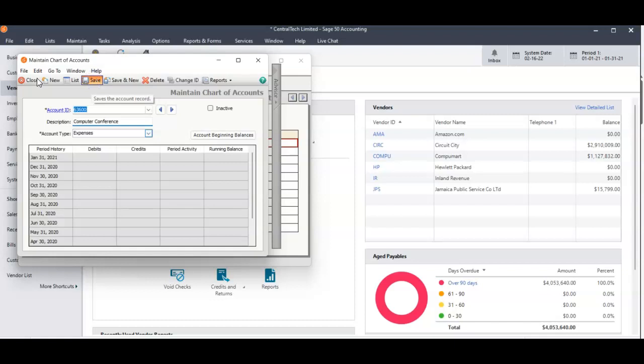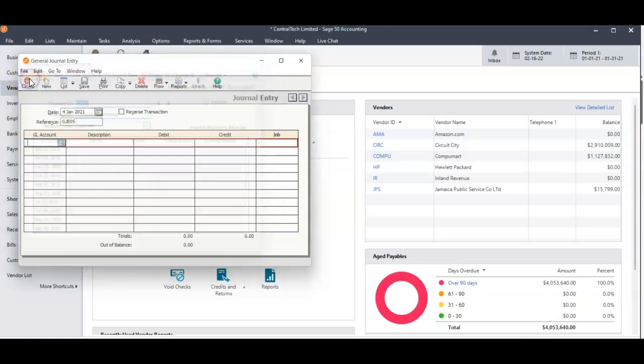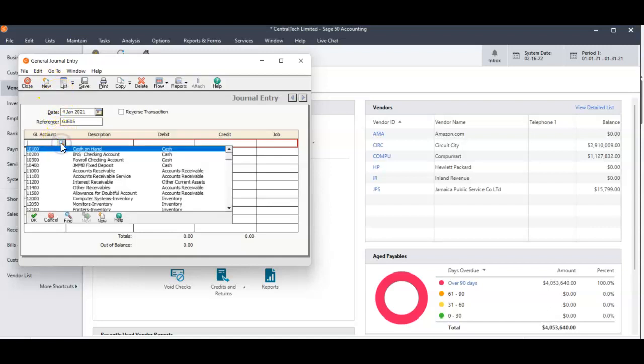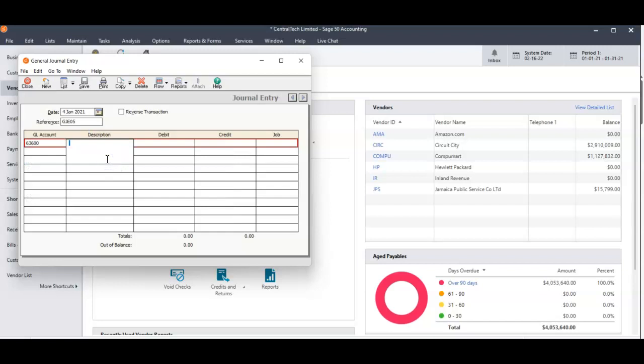Save and close. So what I've just done is I've just created computer conference on the fly, meaning as I go along. Now let me scroll back. It doesn't automatically pick up the new code as you create it. And so we have to look for it. There it is, computer conference.